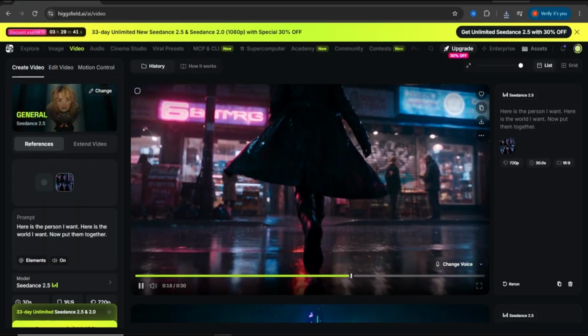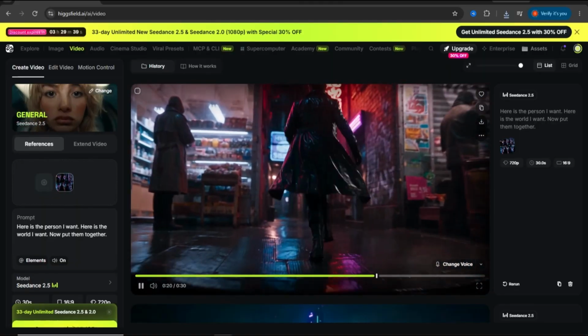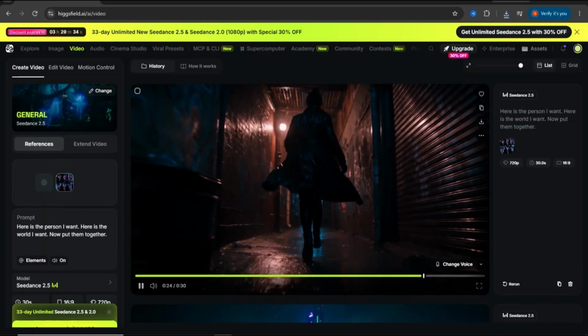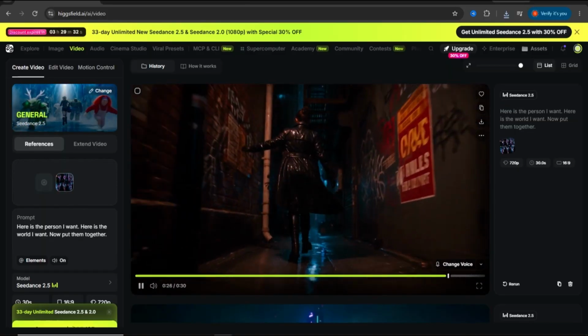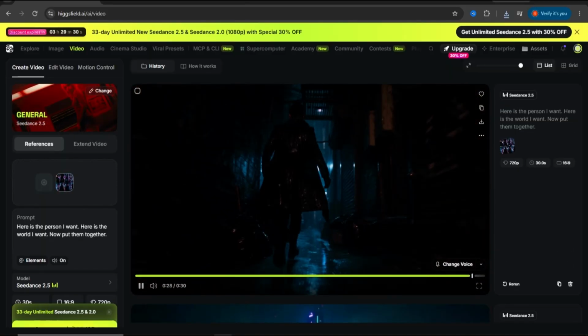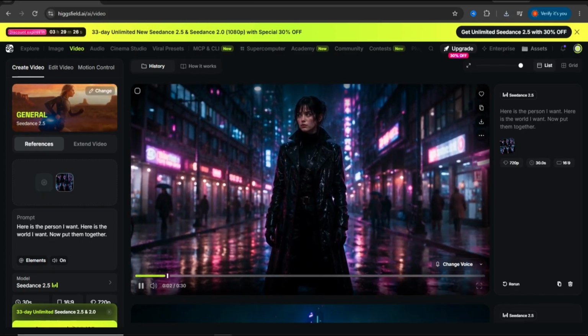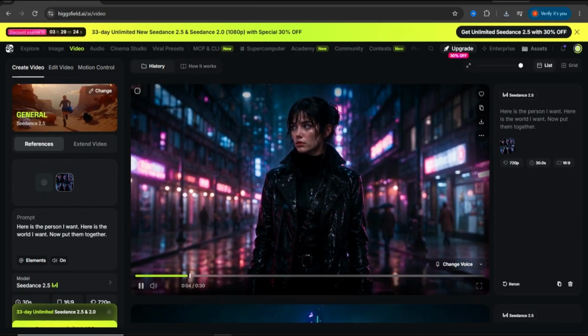Now let's say I don't want my story to end after 30 seconds. This is where the multi-round extension feature comes in. I can take the video I've already created and continue from it. So instead of generating another random scene and hoping it matches, I'm continuing from the existing footage.